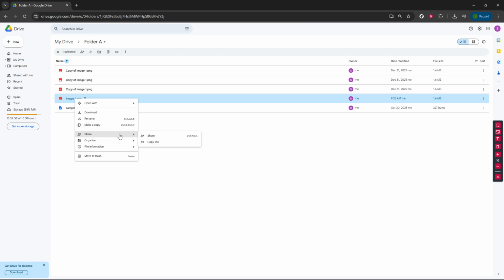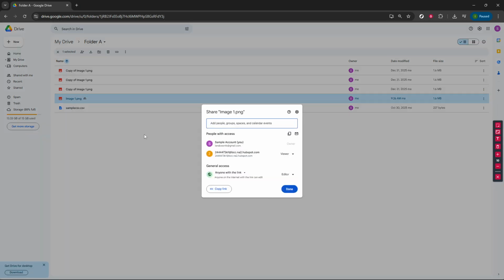From the menu that appears, go to Share. If you already have the file open, you'll also see a Share button near the top right. Both options lead to the same place. Then click Share to open the sharing window.